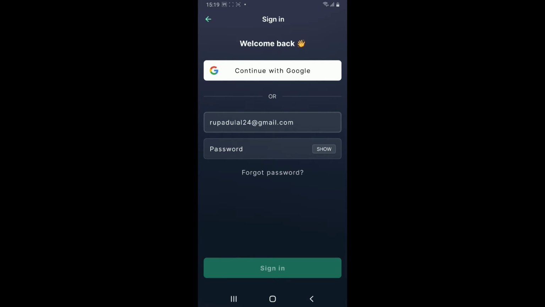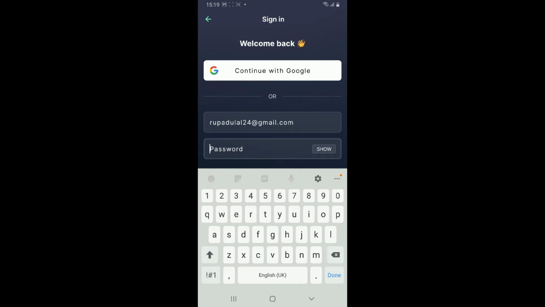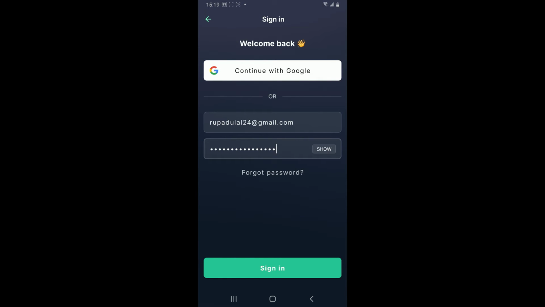Once you type in your email address, go to the next field and type in the password associated with your PocketGuard account. If you don't remember your password, tap on the Forgot Password link and follow through the instructions. After filling in your credentials, click Sign In at the bottom and you will then be able to log into your PocketGuard account. So that's how easy it is.